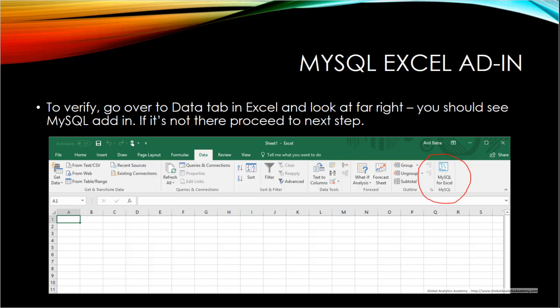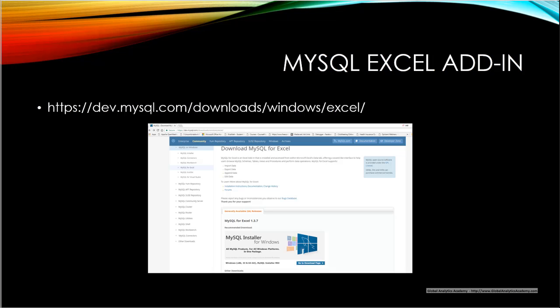Next, you need the MySQL Excel add-in. To verify if it's available to you, you can go over to the Data tab in your Excel. You should see an icon for MySQL for Excel. If that's available, then you have this add-in already installed. If not, you can go ahead and download that from MySQL for Excel. Once these installs are done, then you're ready for the next steps.